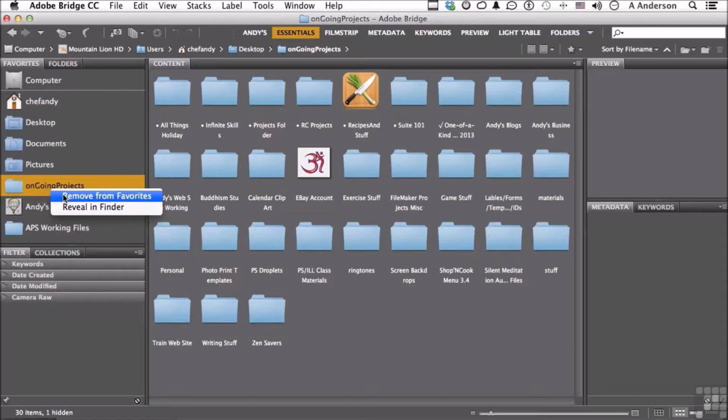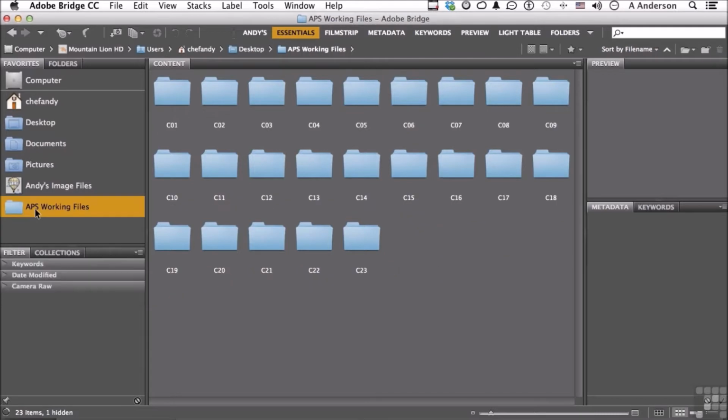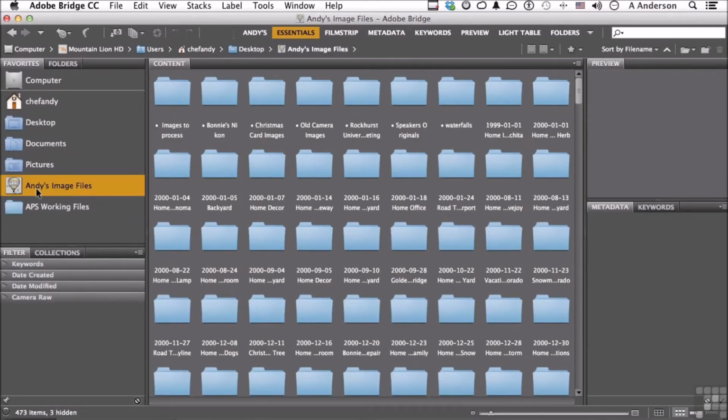And if I say reveal in Finder, it will actually take me out of Bridge, take me into the operating system, and open that folder for me. But if you want to get rid of it, just click here. Now, it will still leave it over here for a minute, but as soon as you click something else, it's gone. Favorites is the backbone of Bridge. Favorites ties it all together.